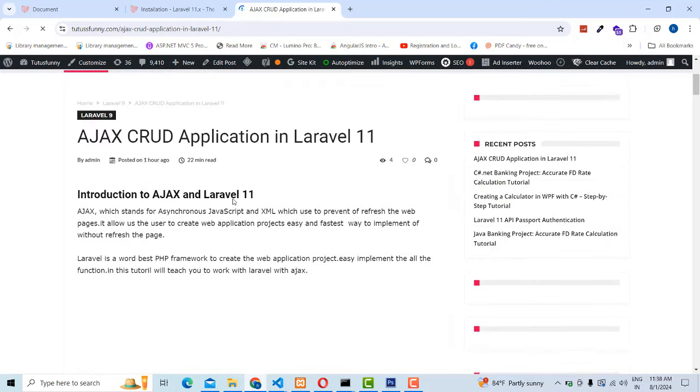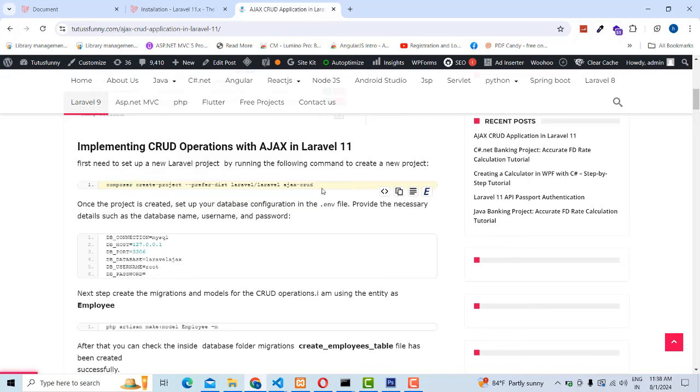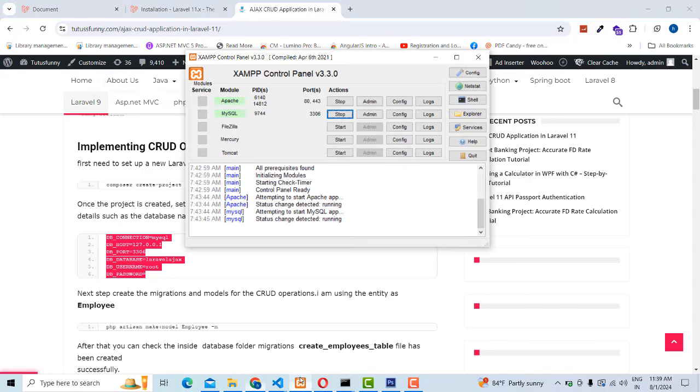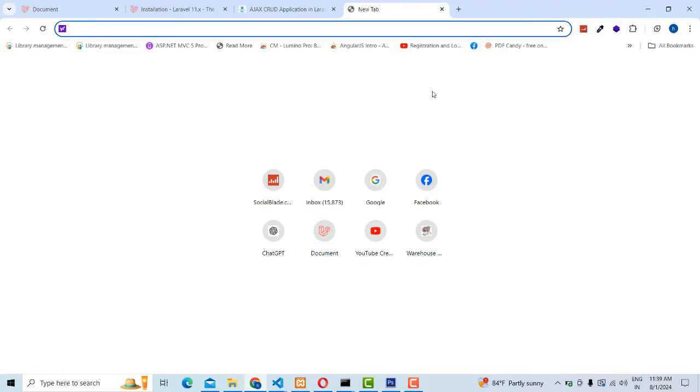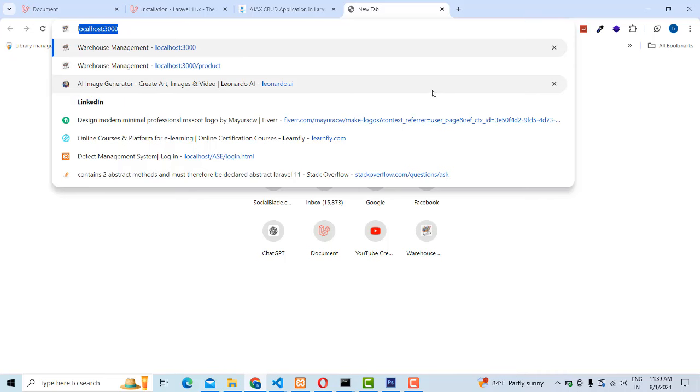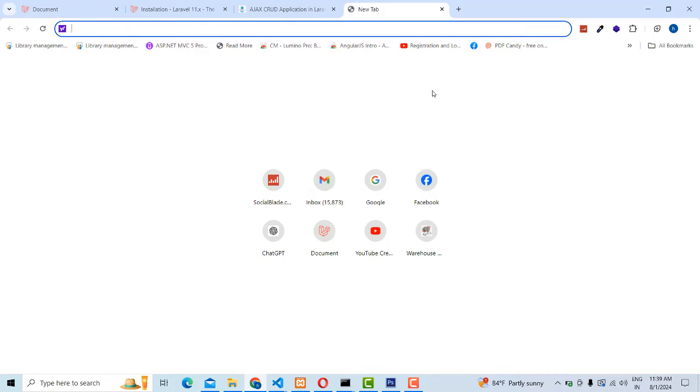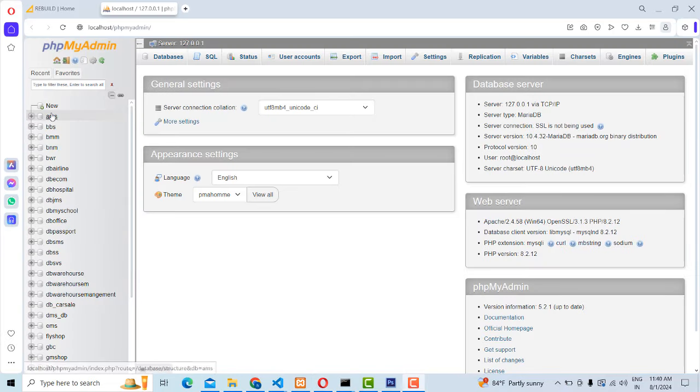Here I have created the project successfully. After that we have to make the database configuration part. This is a must. First I'm going to make the database. I have already connected XAMPP. So you have to go here and open my database. Now here I'm going to create the database. Click new.